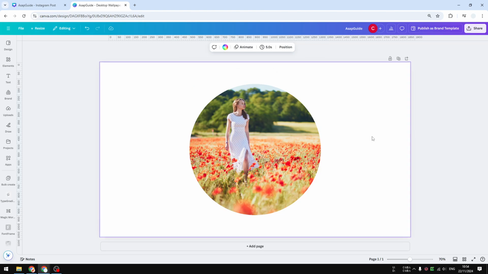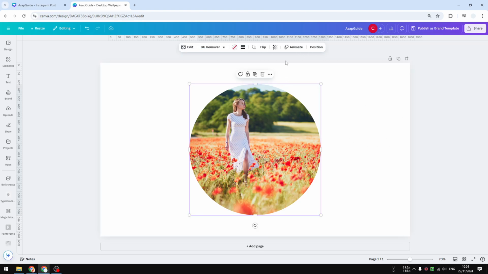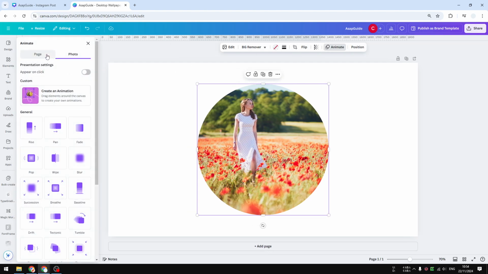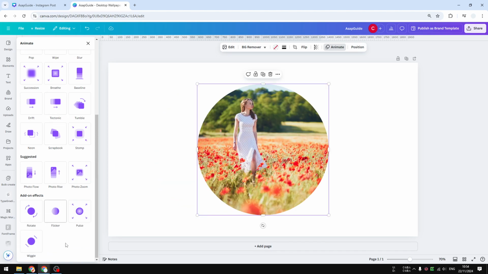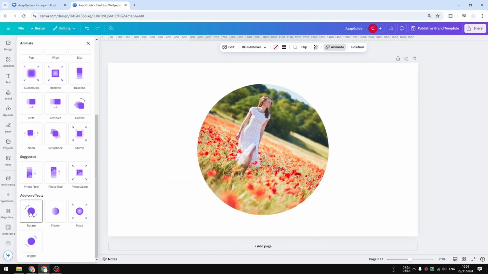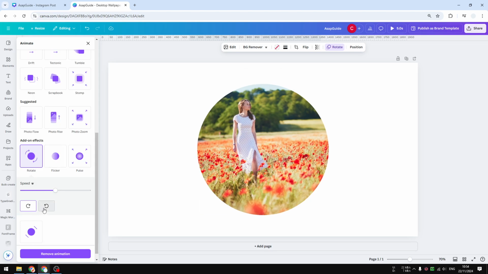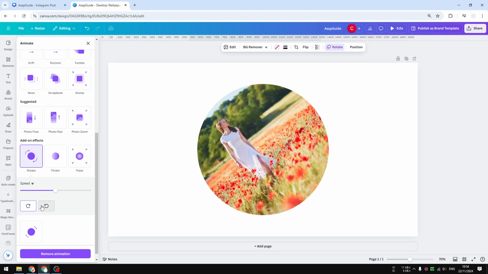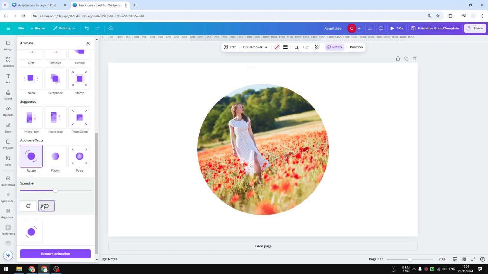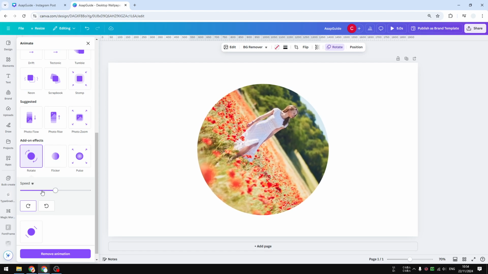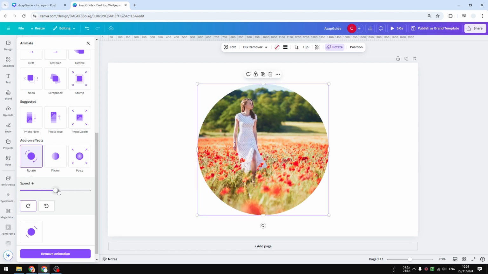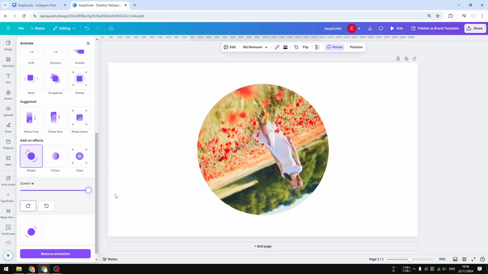So what you need to do is select the picture and click animate. After that, make sure you select the photo section and scroll down until you find the menu that says rotate. You want to click on it and you can adjust the rotation, whether it's clockwise or counterclockwise. It is totally up to you. And also you have the option to change the speed of the rotation. You can make it slower or you can make it really fast.